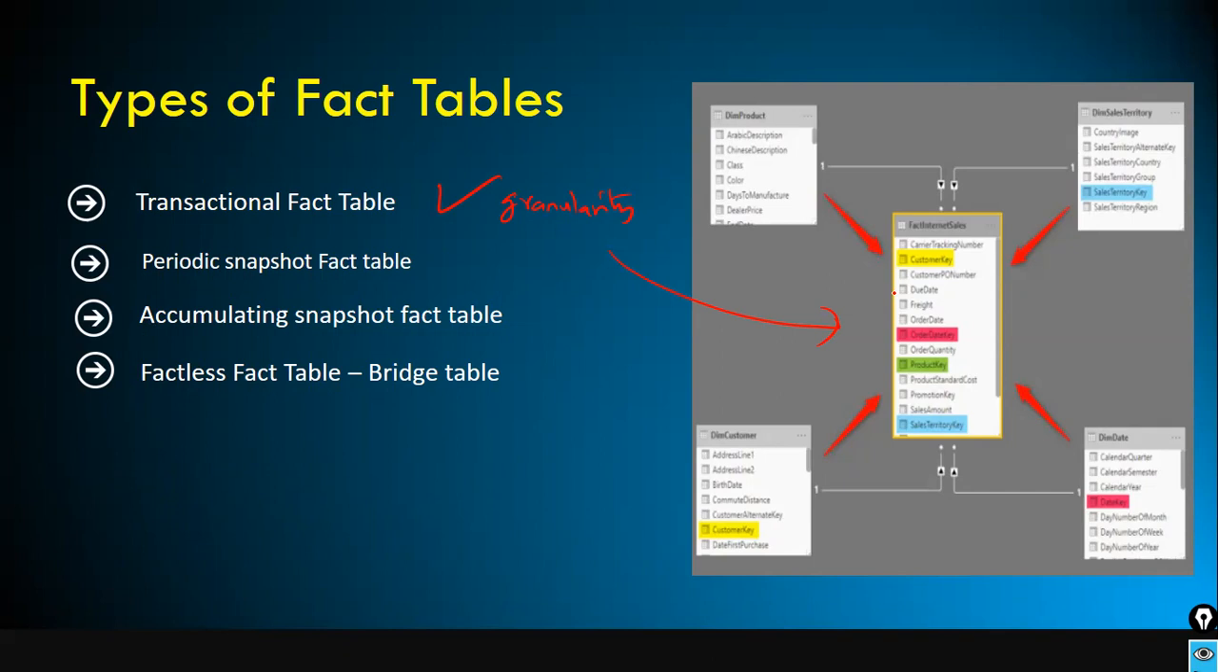So you can perform slicing and dicing at a very granular level. Next one is the periodic snapshot fact table, and the accumulating snapshot fact table. What they do is they keep accumulating the facts. For example, two weeks of data, or monthly. So once a week, they will keep adding the data in a weekly load. Every week, they load the data into a fact table. They keep accumulating it here.